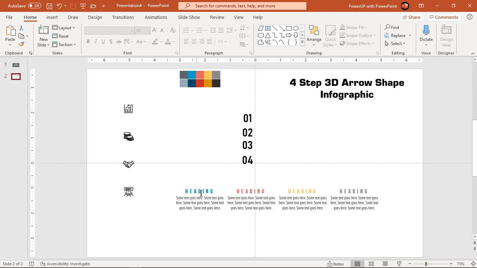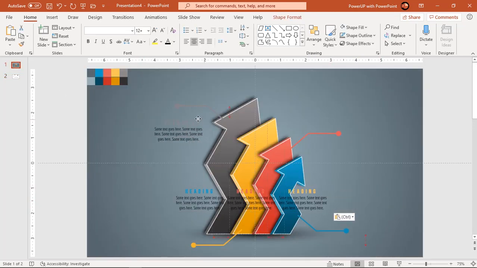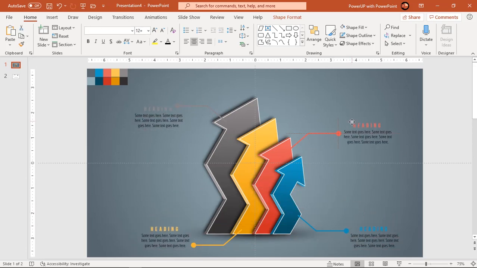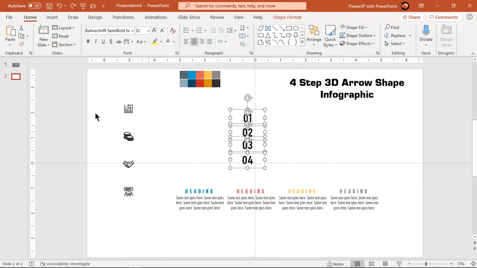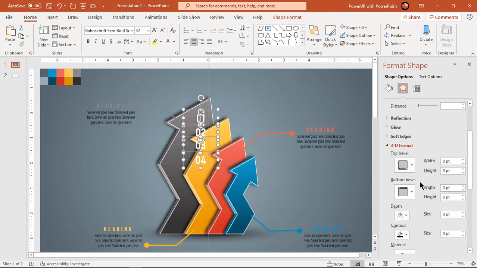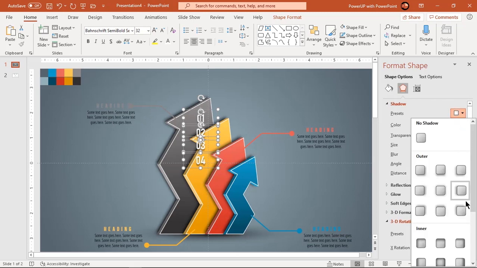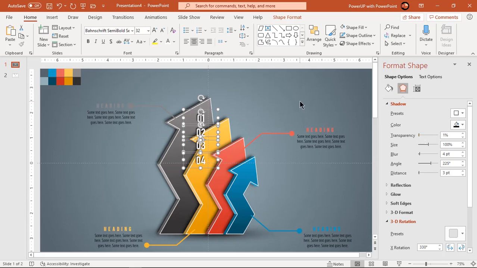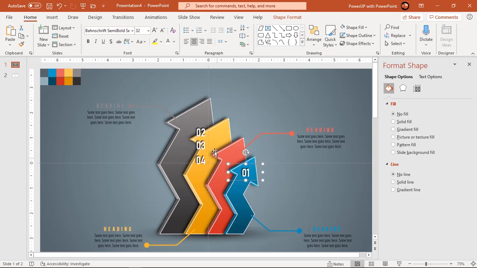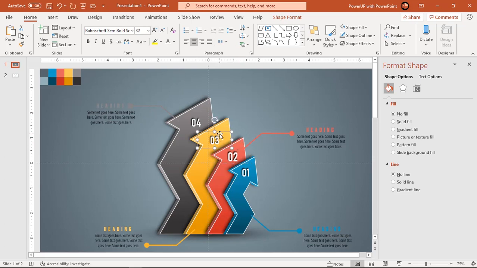Finally, add all text fields and PNG icons. Let's speed up to save time. For numeric text fields, rotate them with same 3D angle and apply auto shadow effect. Also increase the size of these text fields in the same pattern of their shapes.